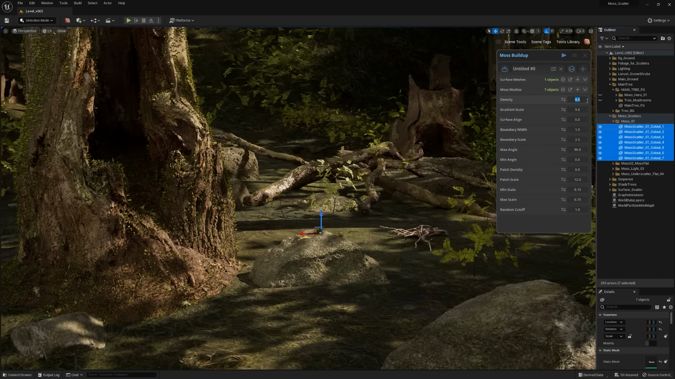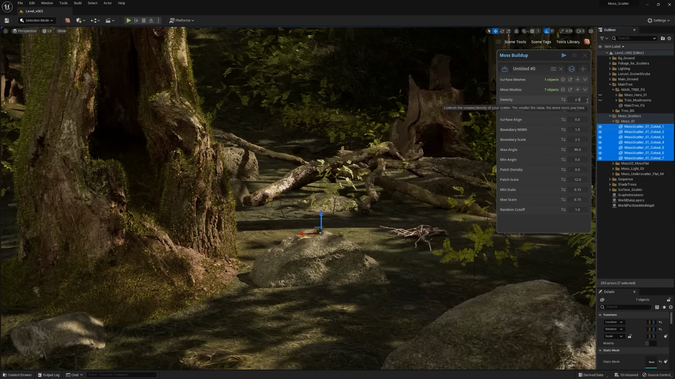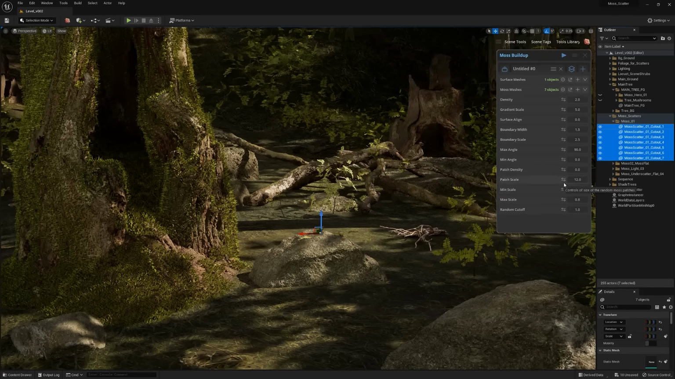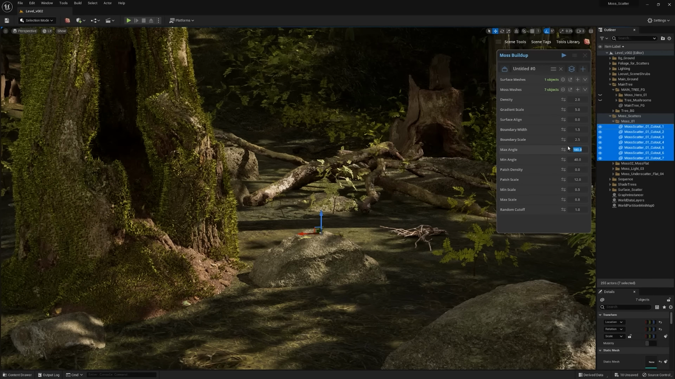As always, the next step is to start editing the settings, whether it's density to get more moss covering my surface, the boundary and patch settings to have some natural breakups on my surface, and scaling to have more control over the minimum and maximum scale of my moss. The minimum and maximum angle also helps control where the scatter is placed on surfaces with complex topology.